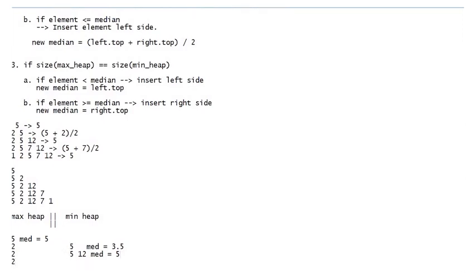So let's continue on this. 2, 5 and 12 are already present. Let's see where we can insert the next element. Okay, the next element that comes in is 7.